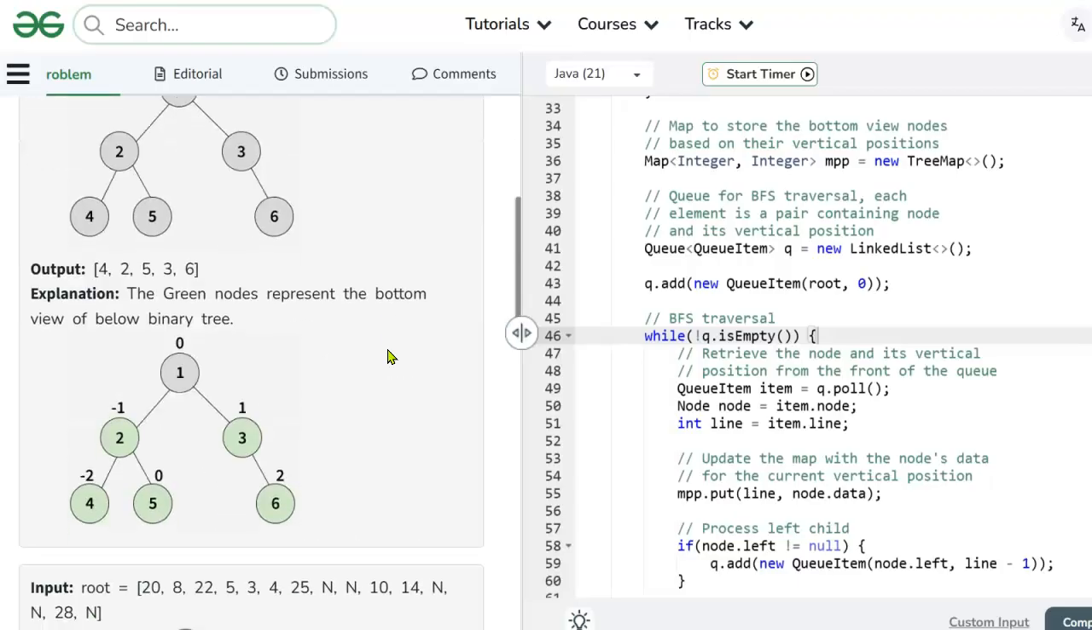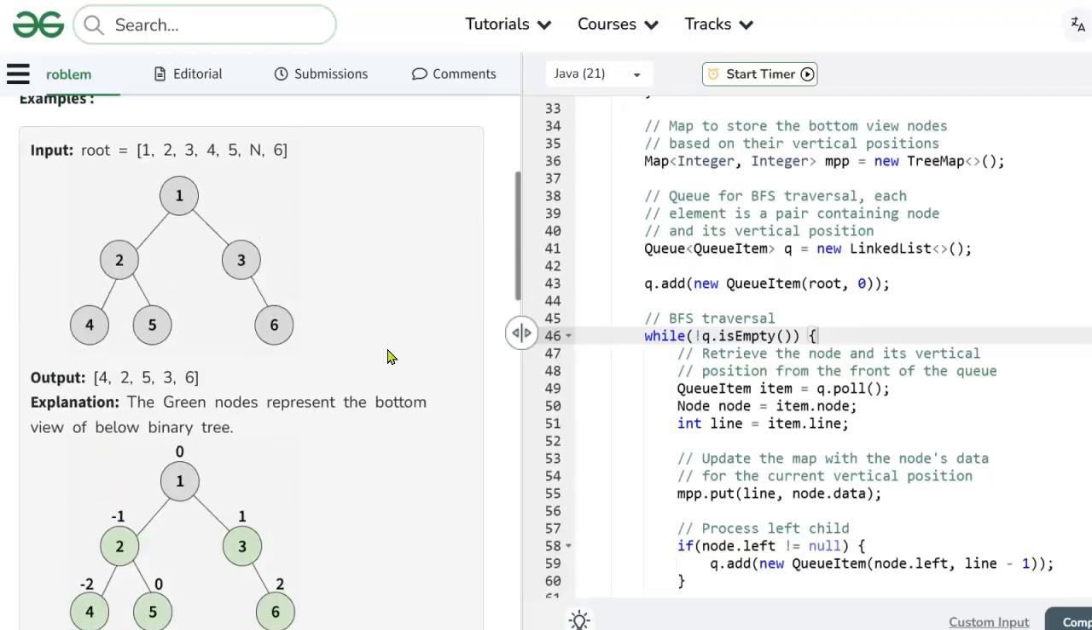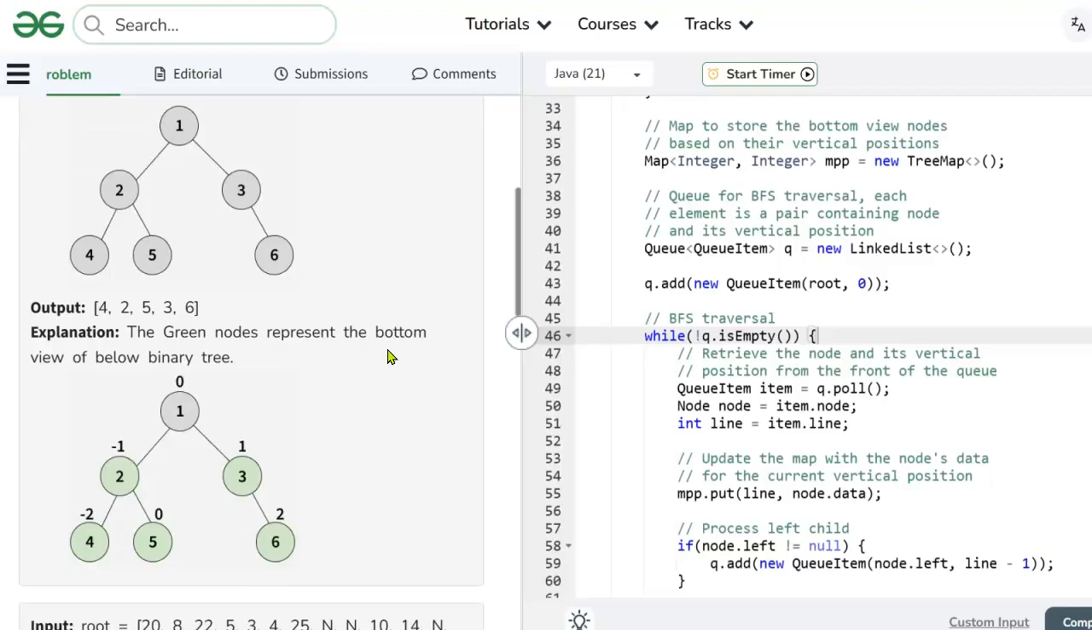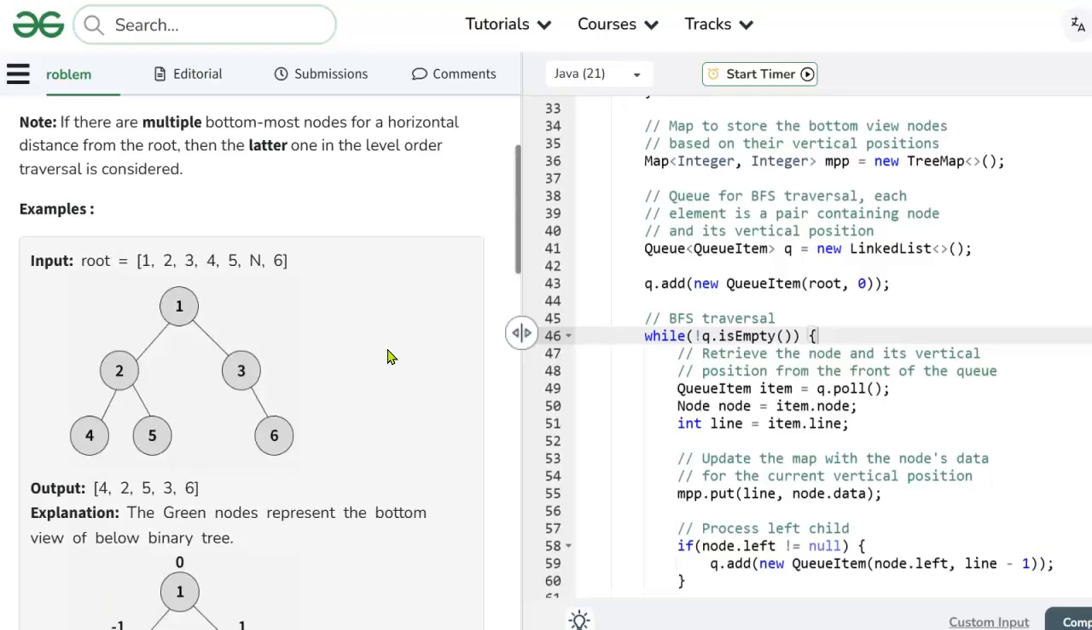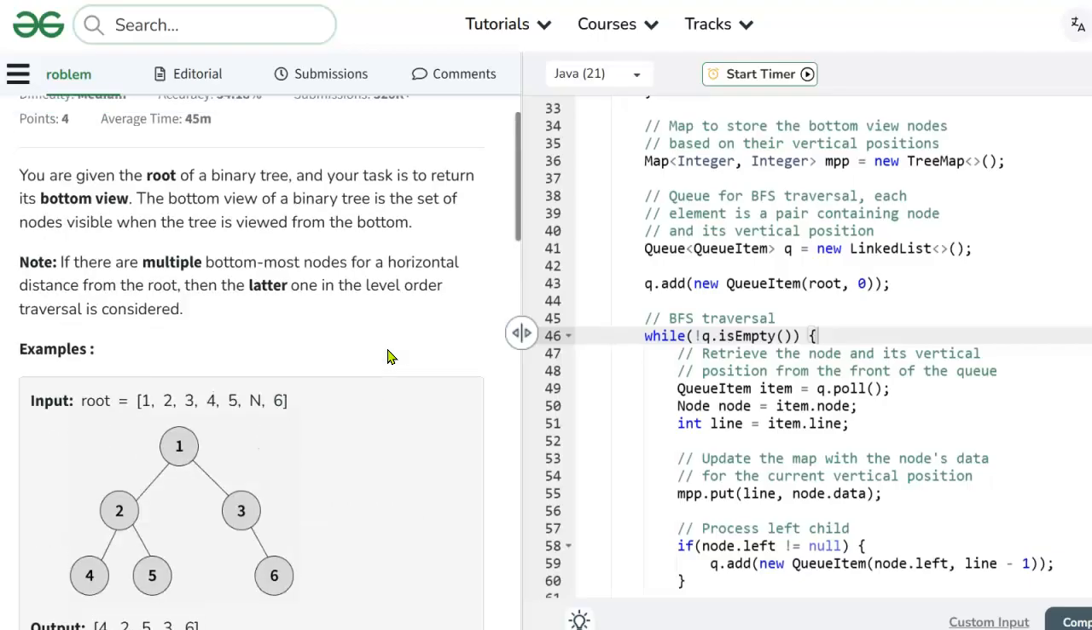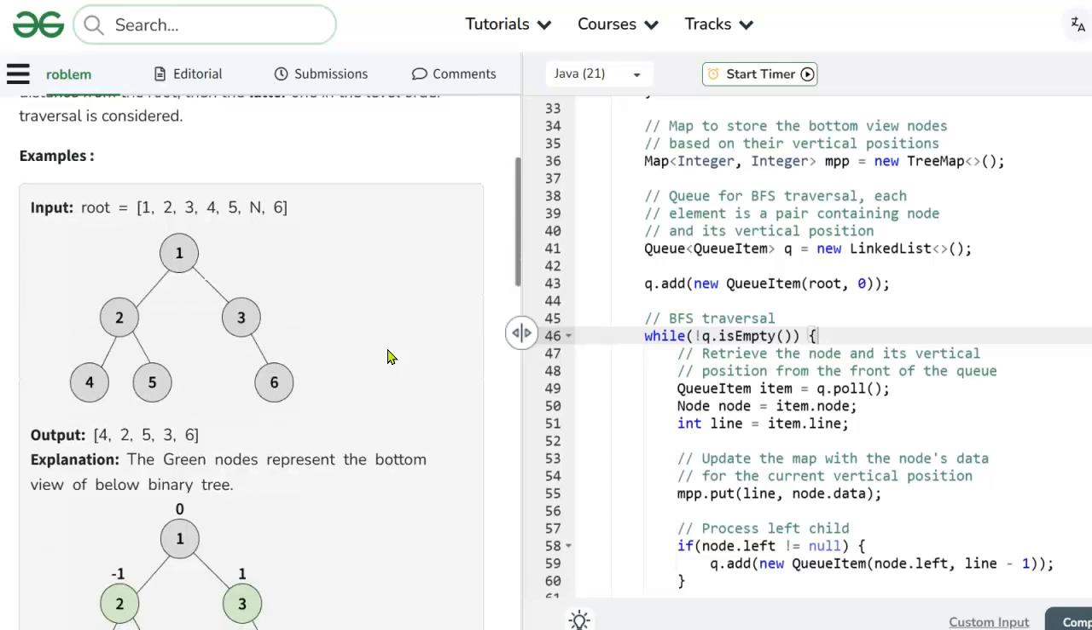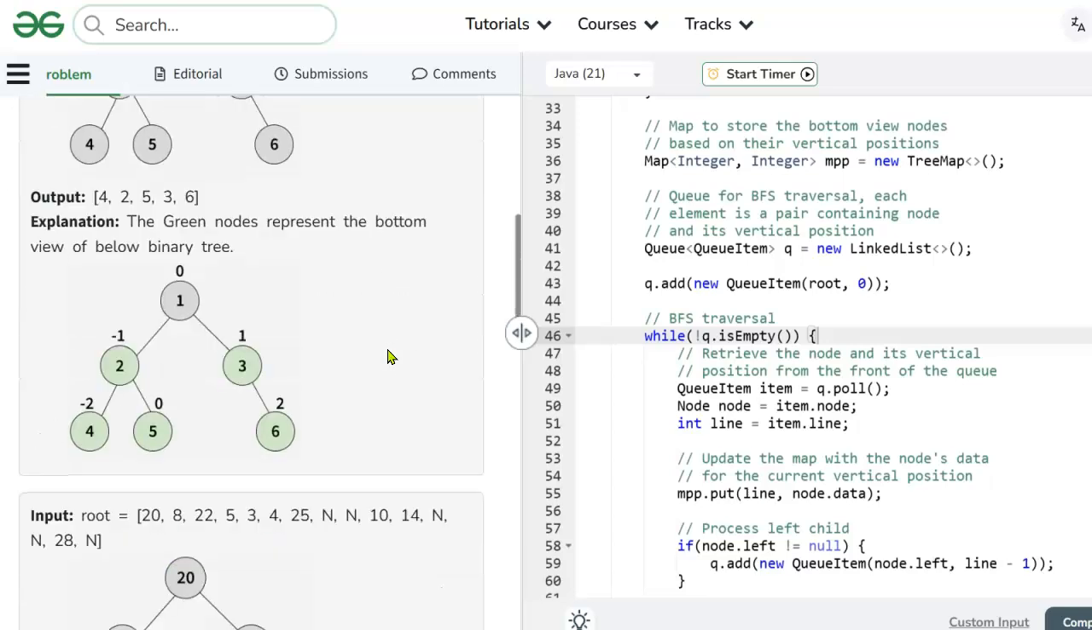I think they sort of assume that you understand what they're talking about, and why some nodes are visible and why some nodes are not visible. I'll try to explain that. But okay, a horizontal distance from the root.